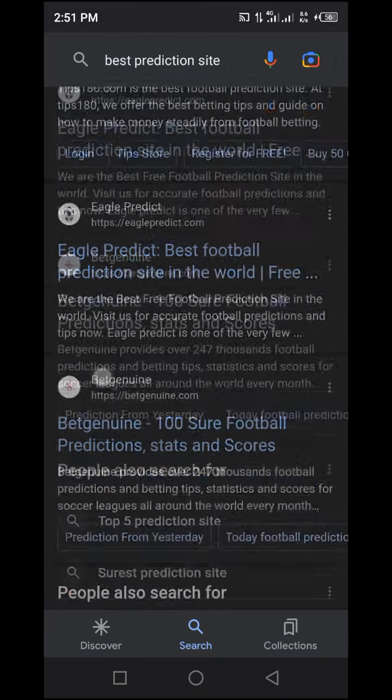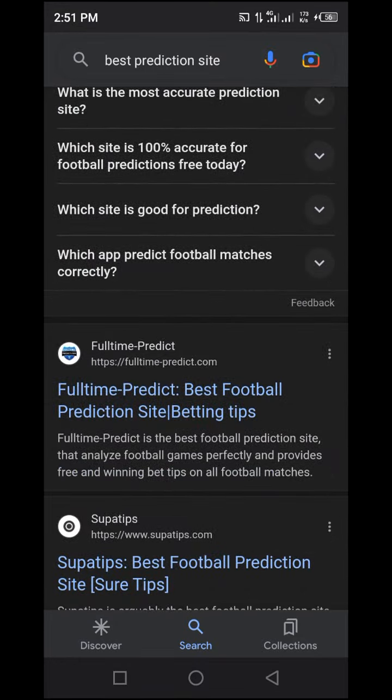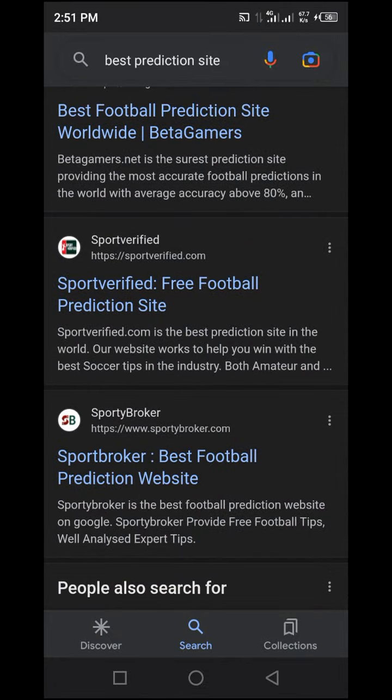Once you do that, you are going to see a list of websites that will be shared with you, and you want to make sure that you click on each and every one of them to find the best one that actually fits your need for you to start using.